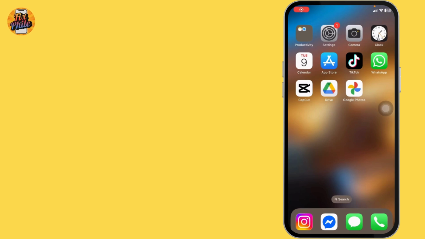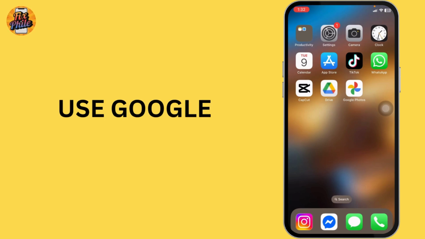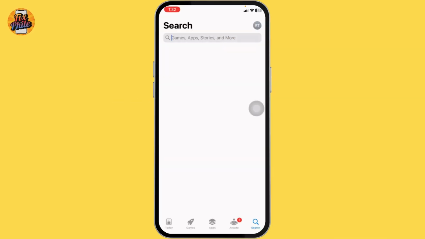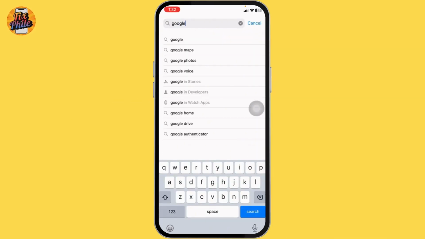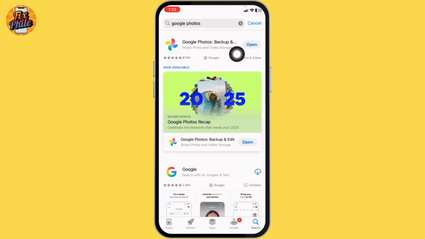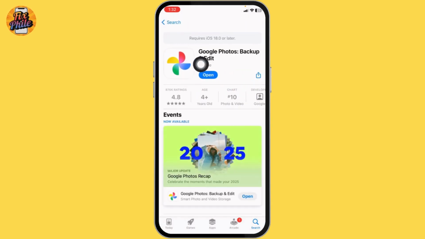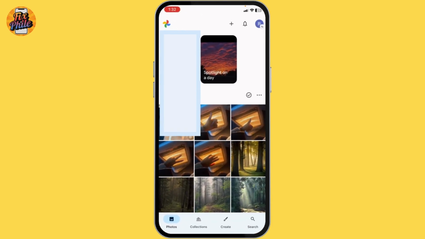In this guide, I will be showing you guys how to use the Google Photos app step by step. First, launch your App Store or Play Store, then search for the app Google Photos. Now, download it. After you do that, you can launch it.